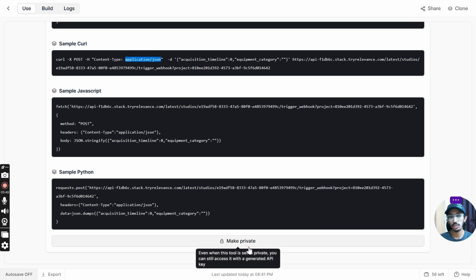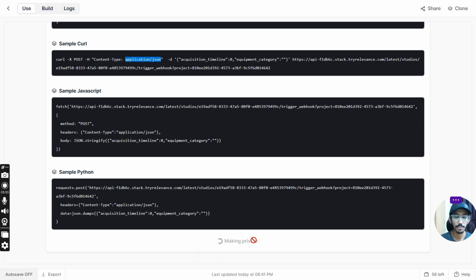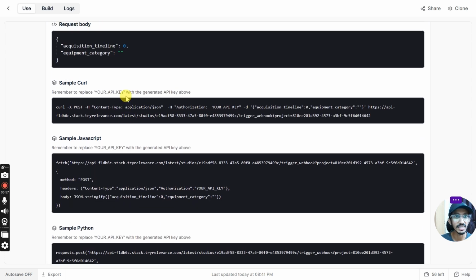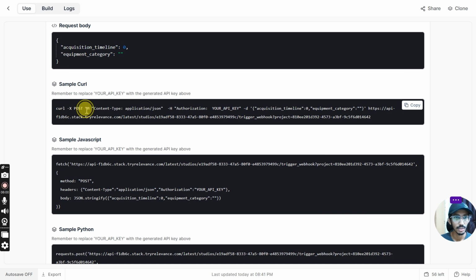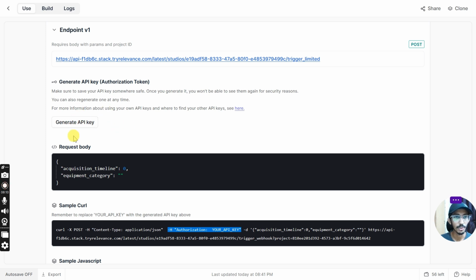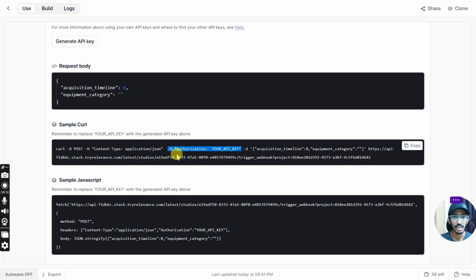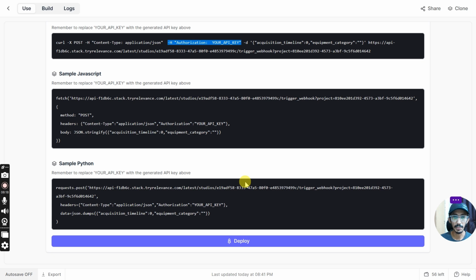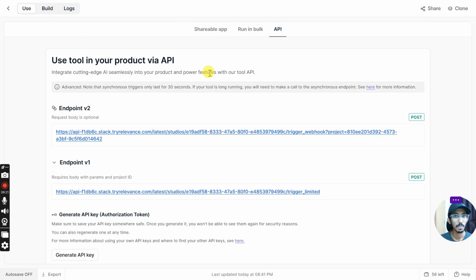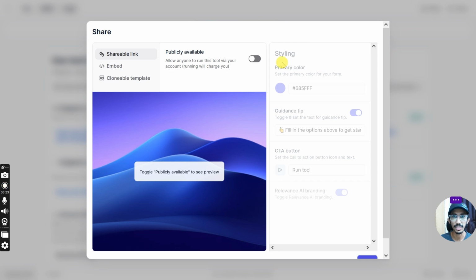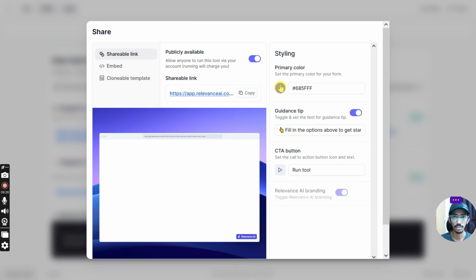And if you want to keep this tool private, if you click here, make private, just notice what changes here. In the sample call section, previously we had just this, now we have another header section parameter which is called authorization, your API key, and this API key is actually the API key from here. If you click here, generate API key, it will give you a private one-time use API key that you can use in the header section, but we are not making our tool private for now, so we are going to make it publicly available just for simplicity.